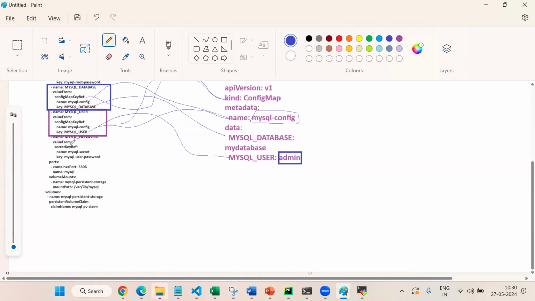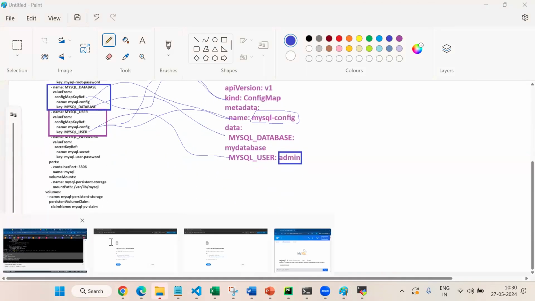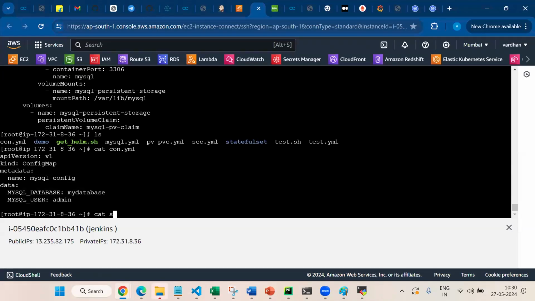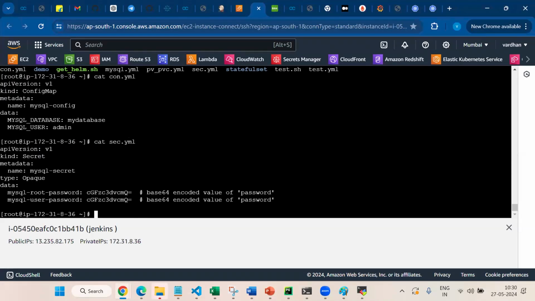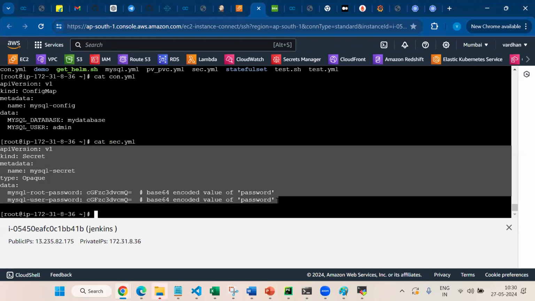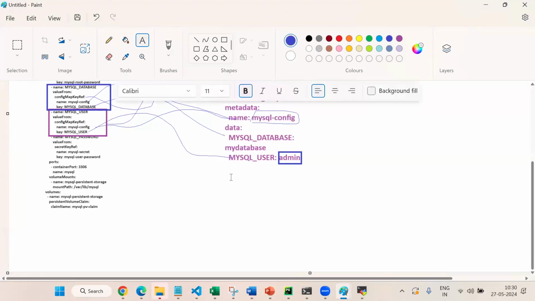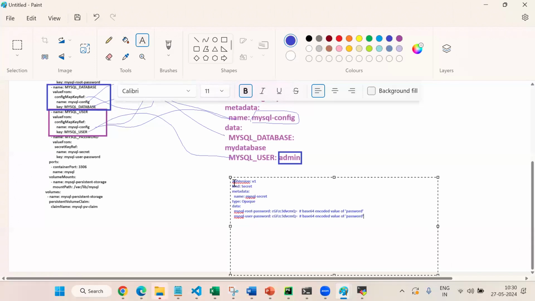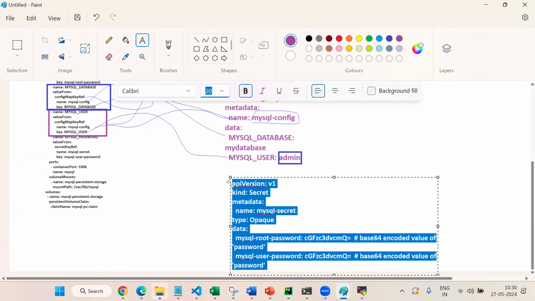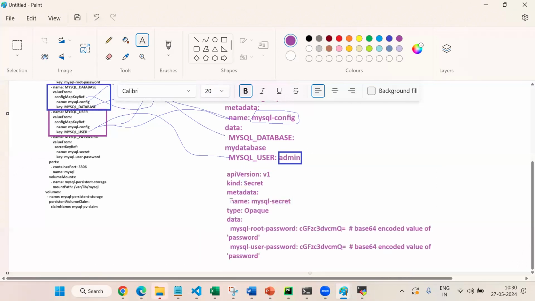Same thing, secrets. Let's go to secrets. cat sec.yaml. This is secrets. Copy. Paste it. If you can see here, these are my secrets. I have configured them instead of hard coding into the YAML file. Okay, so here, how many secrets can I see? Two. One is for password and the second one also password.